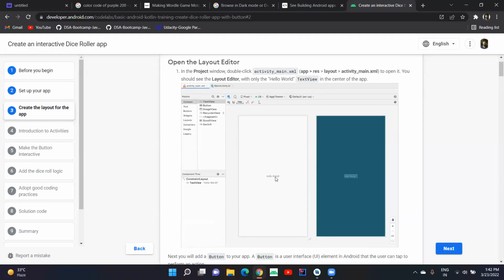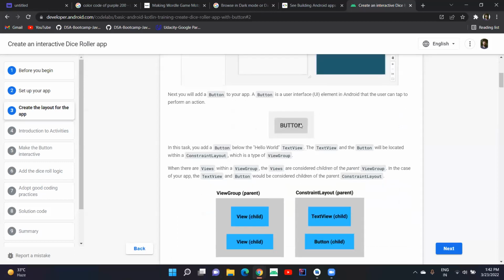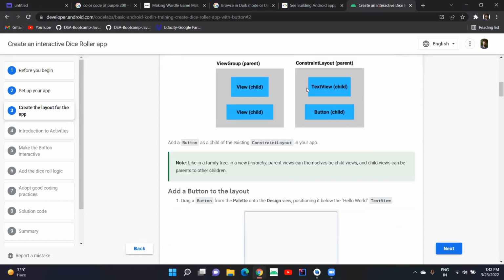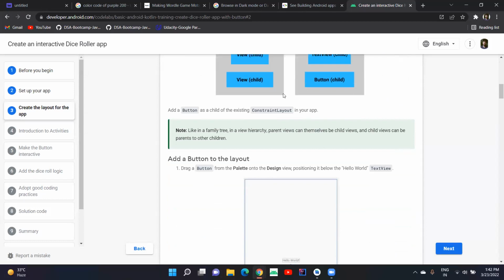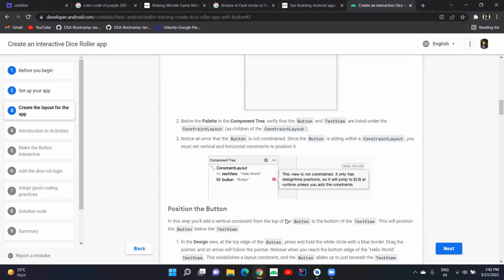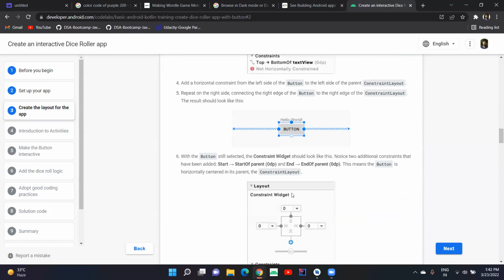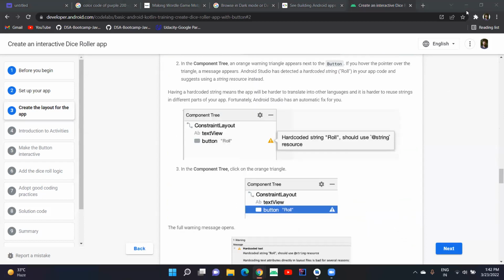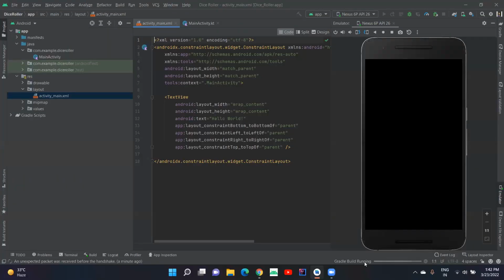What we will do is add a button for changing the numbers for the dice. These are the parent view and child view that we have already discussed. Inside the parent view, we insert children of that parent, and this is the constraint that I would be teaching, and this is pretty much it. Let us see if our app has run. It will be running.